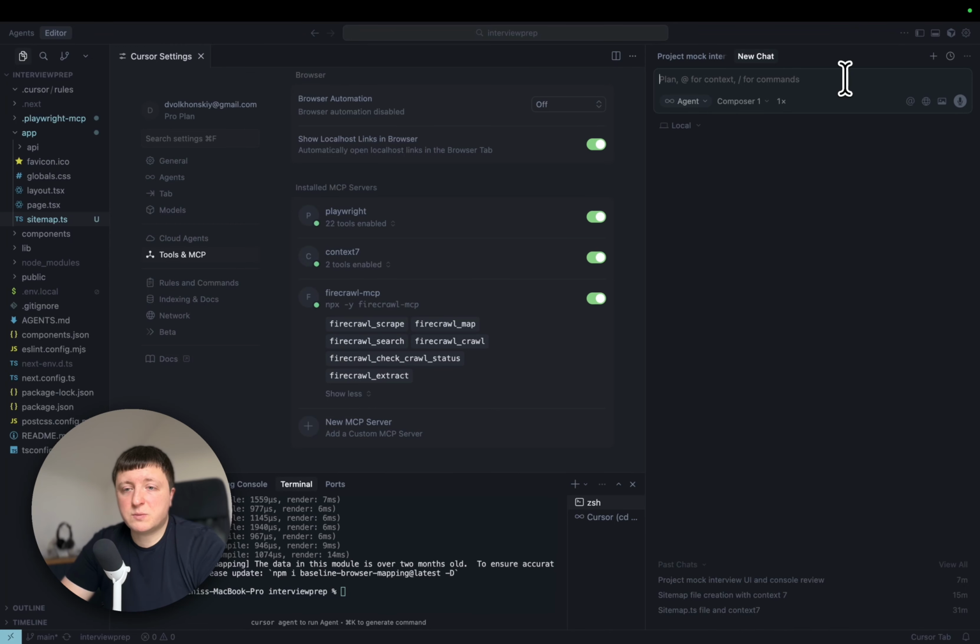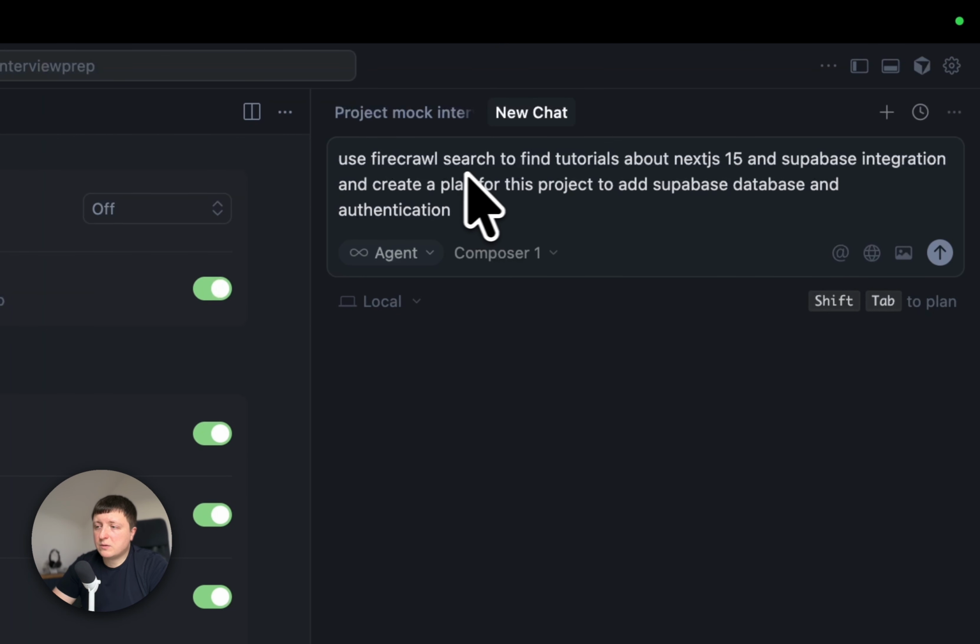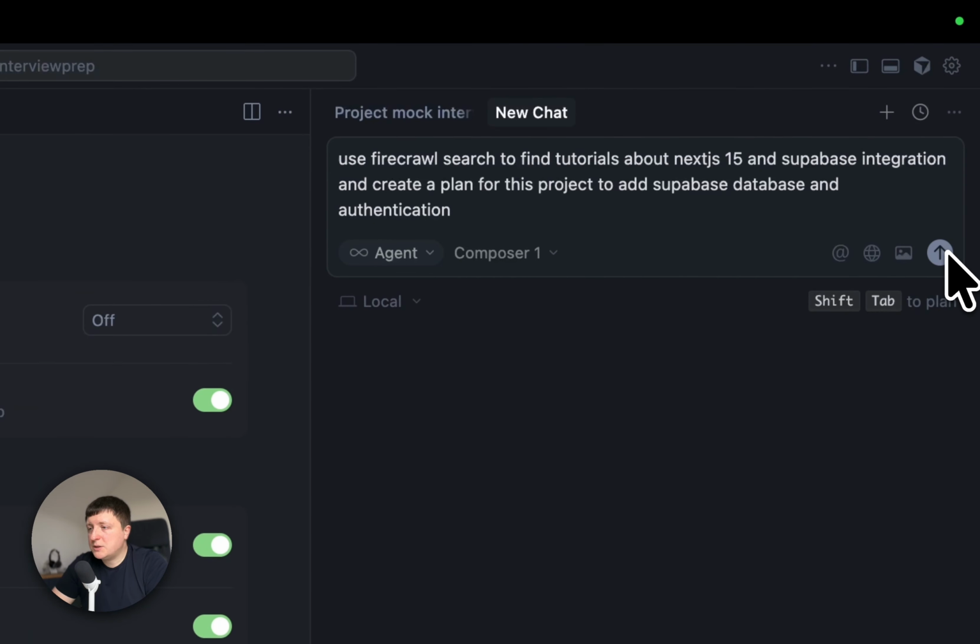So let's say for this project, I want to implement integration with Supabase. So Supabase is kind of a Postgres with authentication and other things on top of it, which is quite useful backend as a service. Use Firecrawl search to find tutorials about Next.js 15 and Supabase integration and create a plan for this project to add Supabase database and authentication. And now let's run the agent.